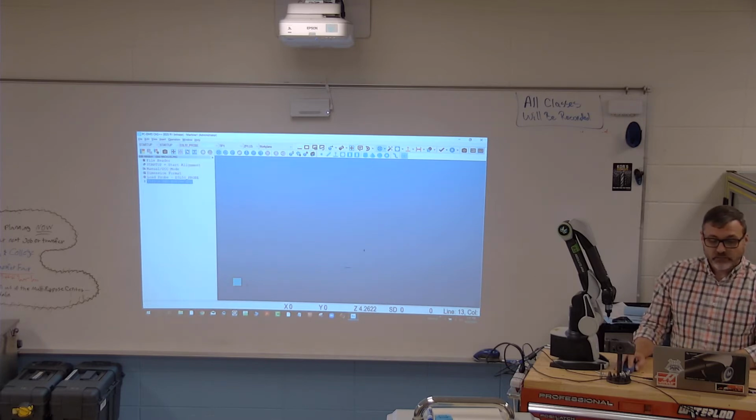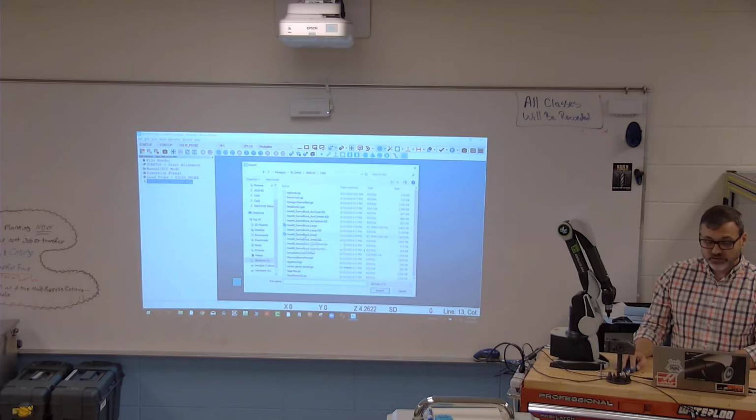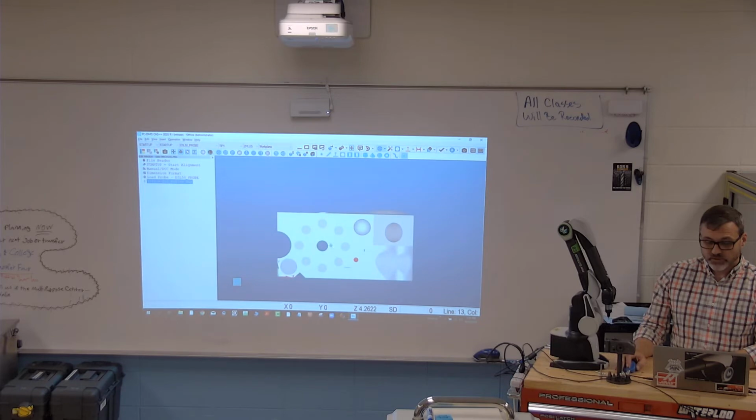So, does anybody remember how we got the model in yesterday? Was there some form of file import? It was a file import. CAD button on the top there somewhere. Okay, so I'm gonna go to this button, CAD, and I'm gonna import the hex block small. Bring it in, there it is.